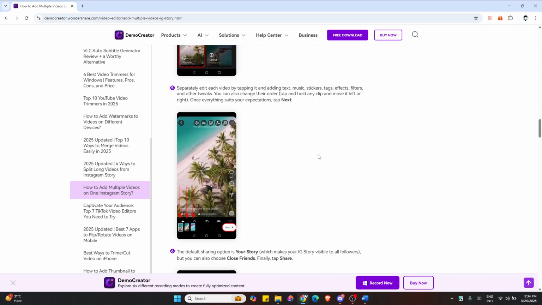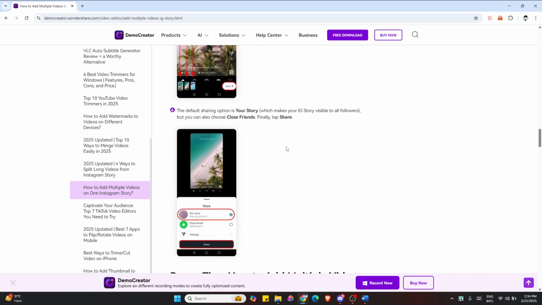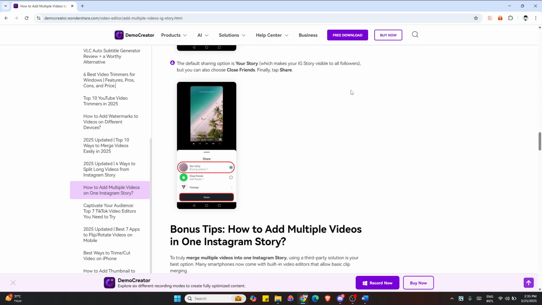Now, once you're happy with the edits, tap next, choose your story, and share it with all followers or close friends, if you want to limit who's in it. Then tap share. And that's it.